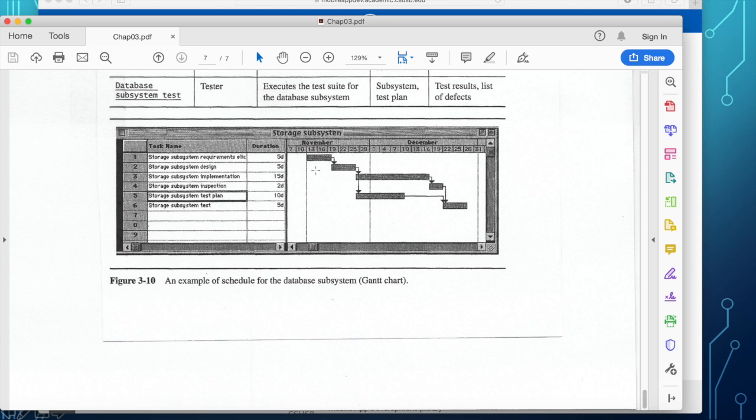So the Gantt chart tells you the month dates and a horizontal bar that represents the duration of the task. So you see here, the requirements elicitation takes 5 days. So that's the amount of time that takes for the requirements elicitation. Then after 5 days, you begin the subsystem design. So this is a sequential task. After elicitation, you begin the design.